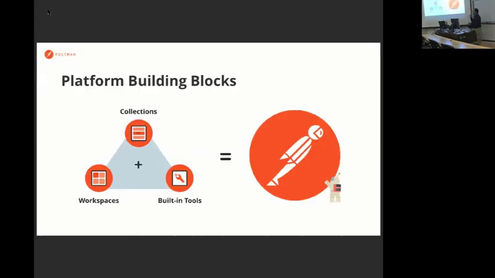So coming back to what composes Postman as a platform, we have 3 building blocks for Postman. The first one is collections. I'll talk about this in the next few slides. Then we have tools that go into improving your workflow, like designing, mocking, testing, etc. And then there is this notion of workspaces. This one is really powerful, and I'll talk about this as well.